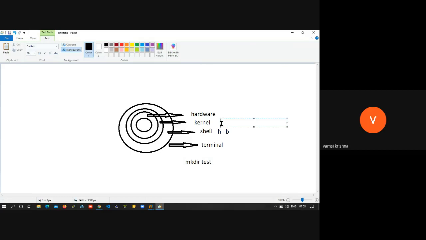What will the kernel do? Kernel can talk with the underlying hardware. What are the things you will be having in the hardware? You will be having processors, RAM, hard disk, and chipsets. Who can talk with the hardware? Kernel can interact with the underlying hardware.